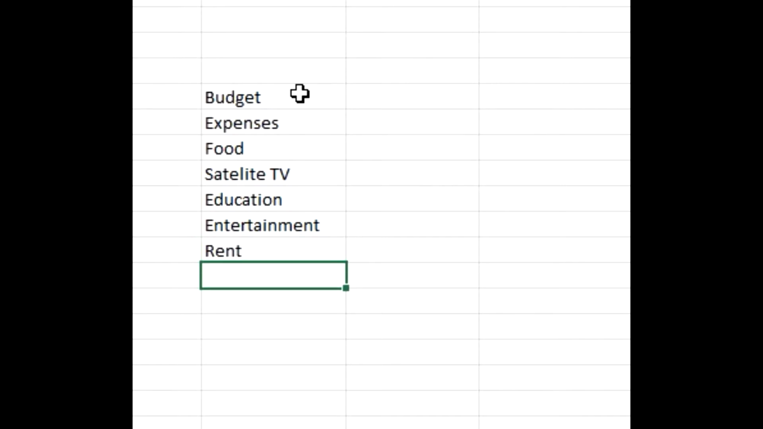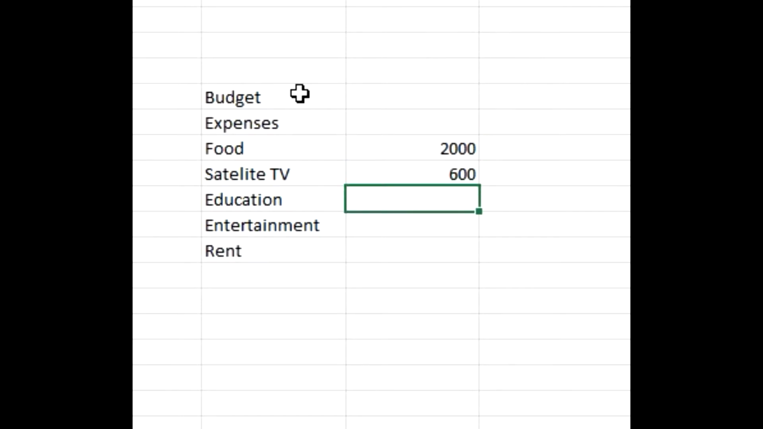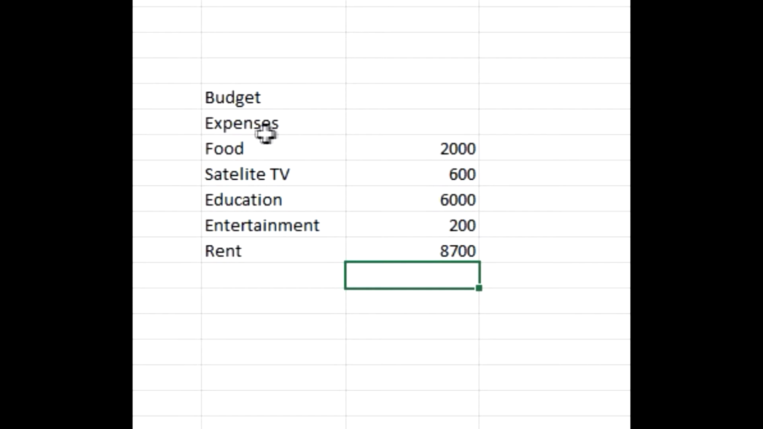Alright, I'm just going to keep it for that, just so I can quickly show you how to make a pie diagram. For my expenses, I'll probably say that for a month, maybe 2,000 Rand, satellite TV, let's assume 600, education, that's a funny category, but let's say 6,000. Entertainment, I'll put down 200, and then for rent I might say I pay about 8,700.